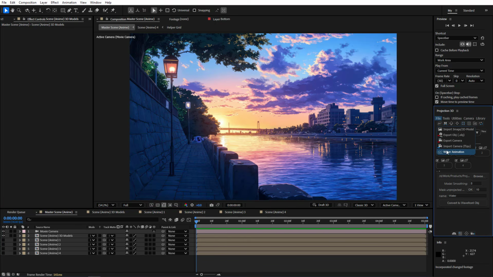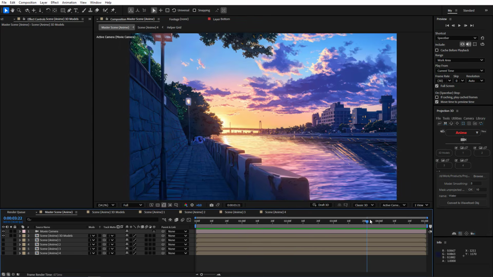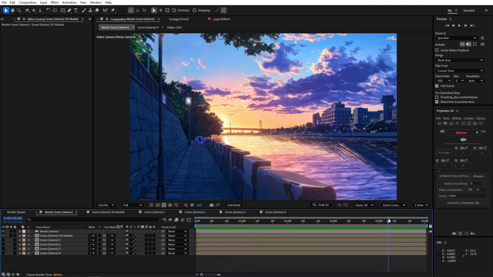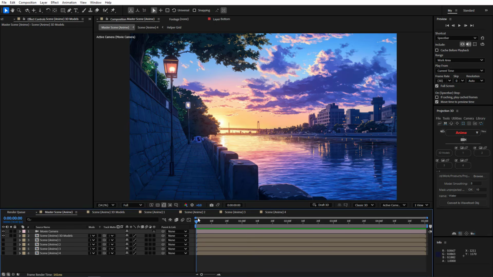In this section, we will take a look at water animation feature. It will help us to get a realistic water surface with animated ripples that will reflect objects from our scene. So we have a ready-made scene here, but as you can see, there is no moving ripples and the reflection is distorted. Let's fix this.